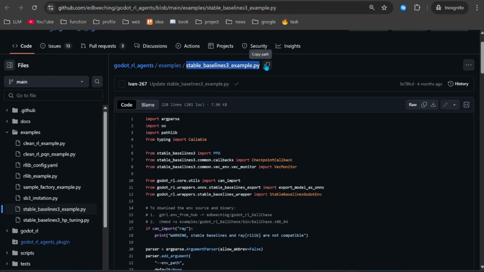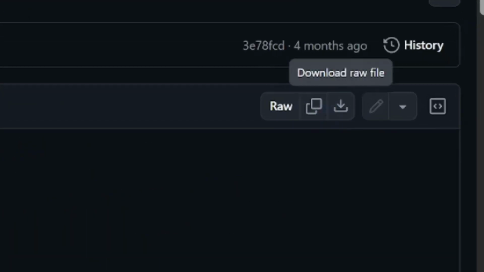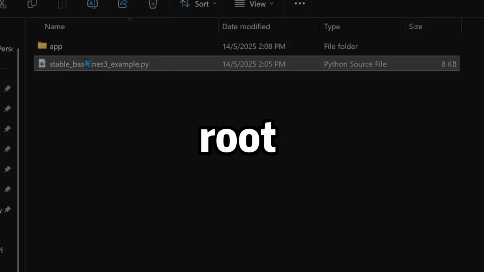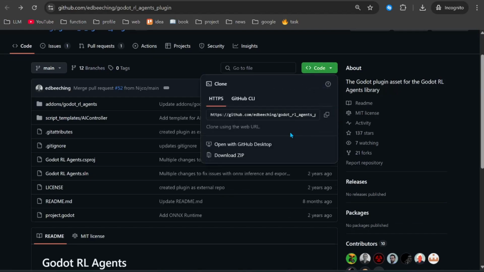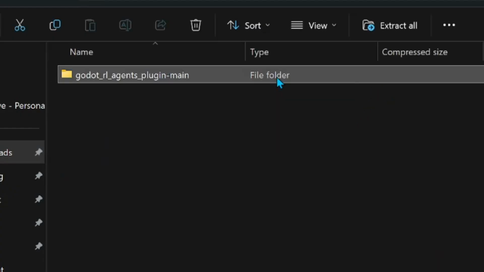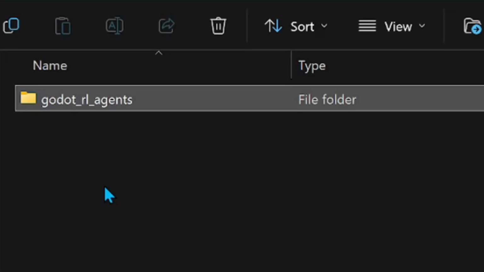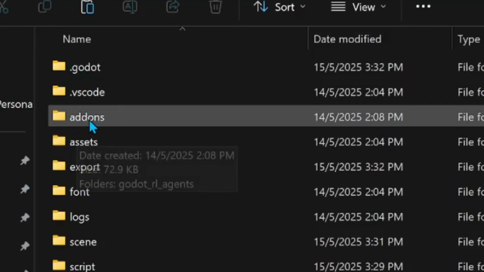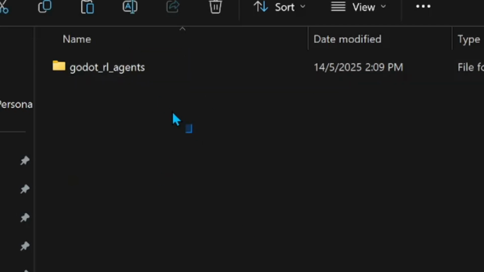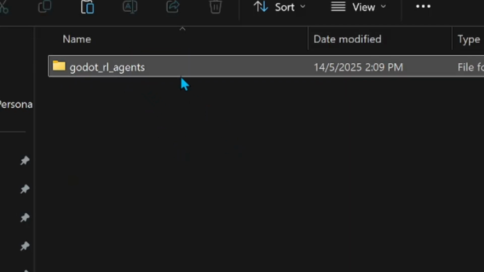So for the Python script, you hit the link and then hit this download button. And then just put the file in your root directory. And for the plugin, you download the zip file and then go inside the zip file, add on, and then copy this. After you copy this, go to your Godot directory, add on, and then paste it here. Yeah, Godot RL agent, something like this. Then congratulations, you are done with the basic setup.